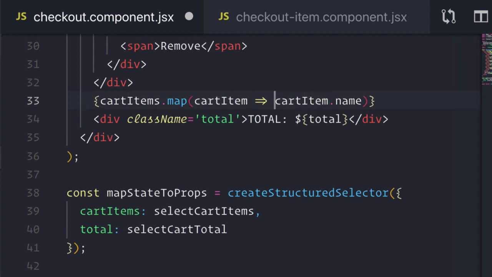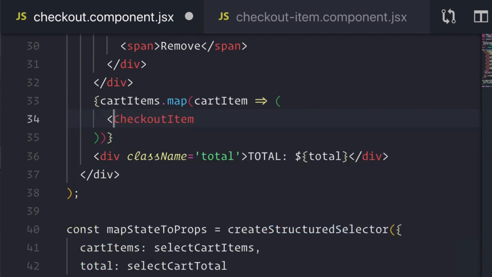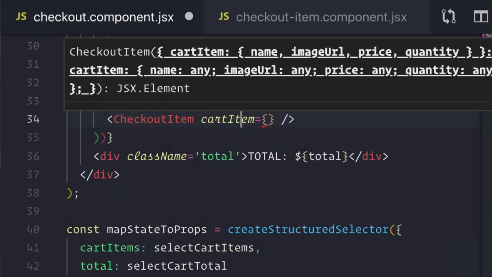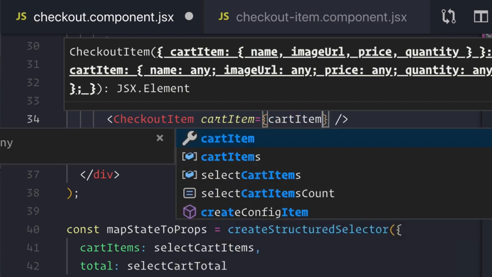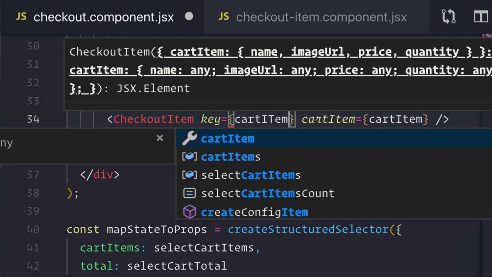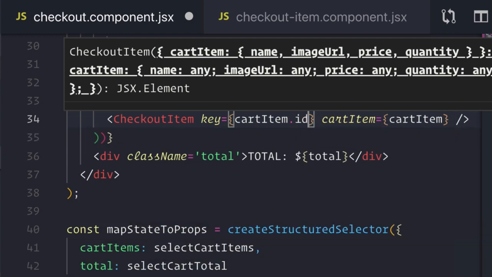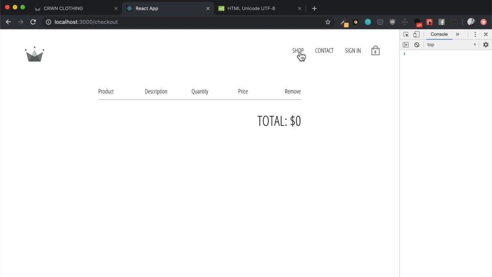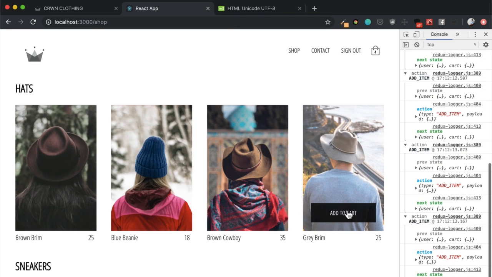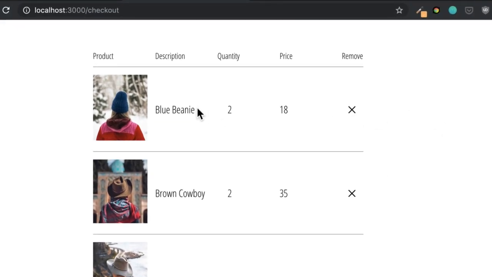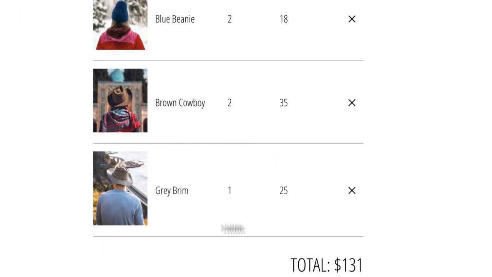And then instead of rendering this cart item name, we'll just render out our checkout item and pass cart item in as a prop. We'll also make sure to set our key equal to our cart item ID. And now if we save, go back to our application, add some items, and go to our checkout, we'll see that we have our component.